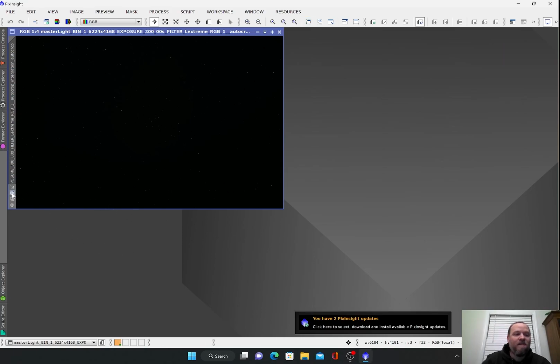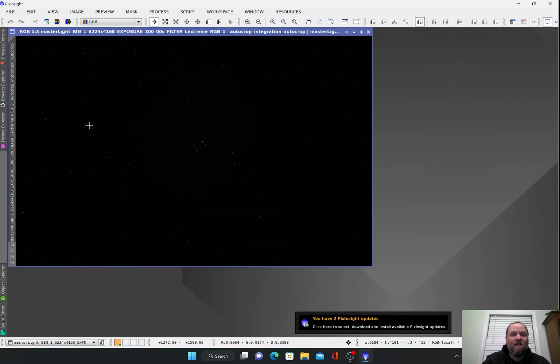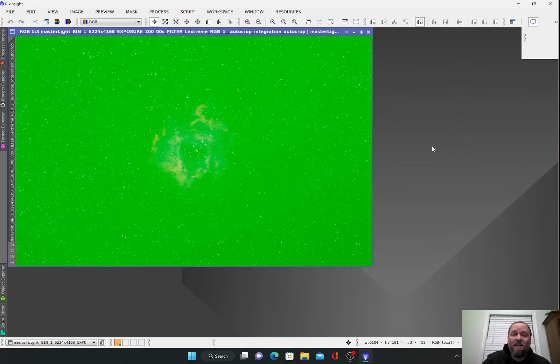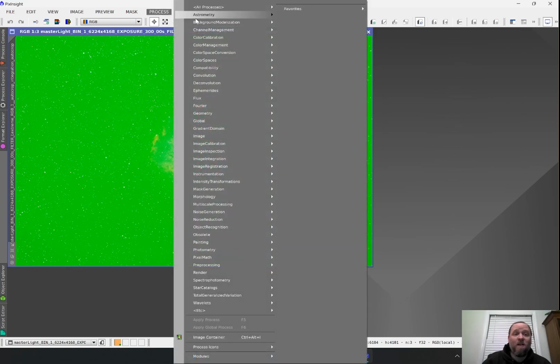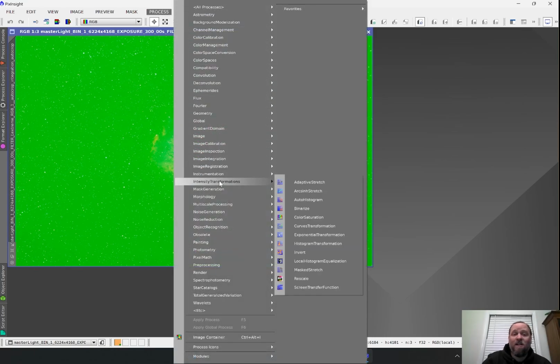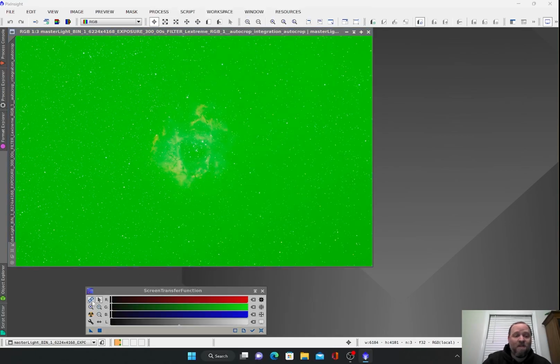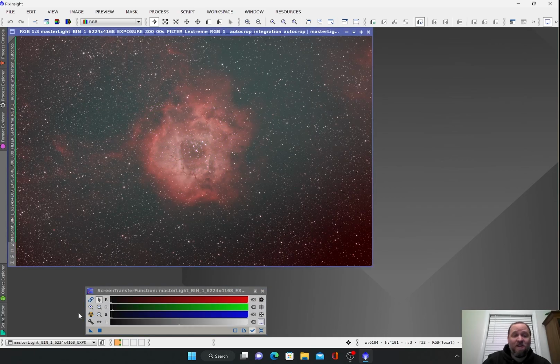Alright, click on this right here and this will give you the largest view that you can see. Now, let's stretch it, and now this is a linked stretch, so it's stretching all the channels exactly the same. But what we want to do is do an unlinked stretch. So you go to Process, Intensity Transformation, Screen Transfer Function. And then over here, just unclick that so the box is not there, and then stretch it again.